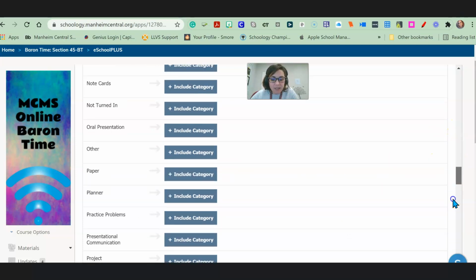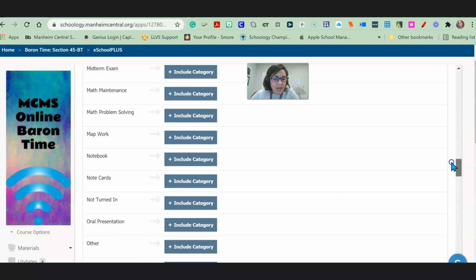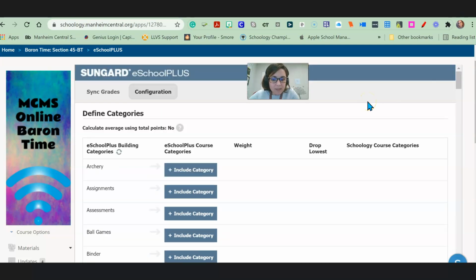And then I'm going to come down here and there is a save. So a lot of times people think this is automatically saving and it's not. So make sure you save configuration. And then you must do that for every category you've made in eSchool. You must click which category it's going to align to in Schoology.